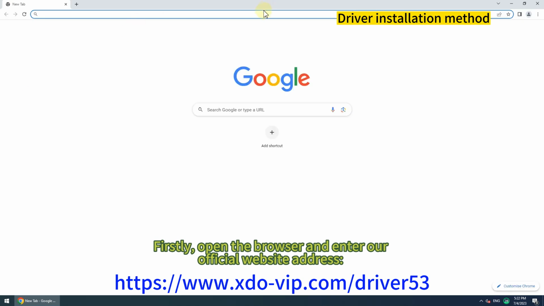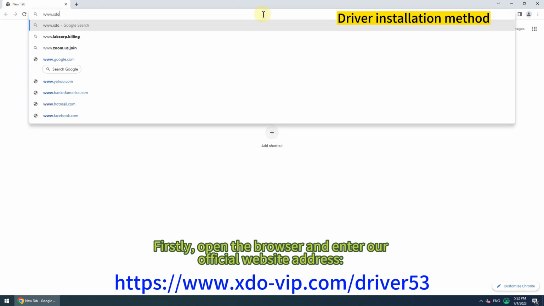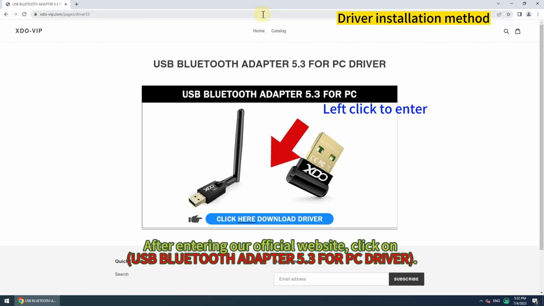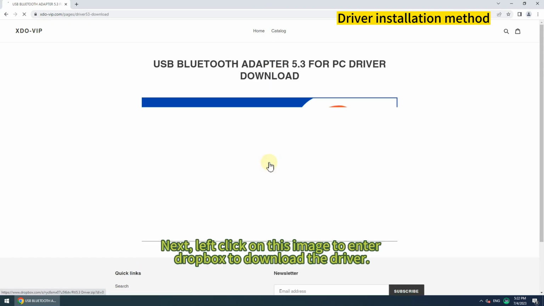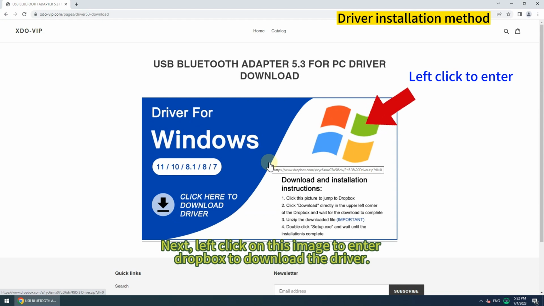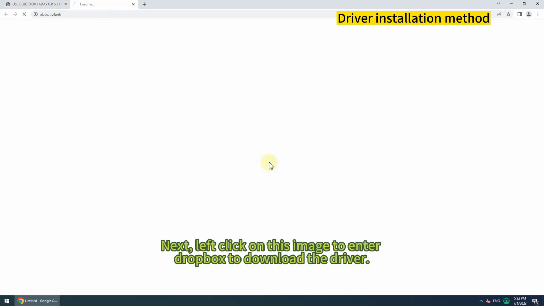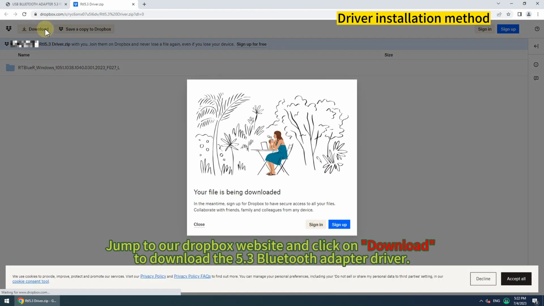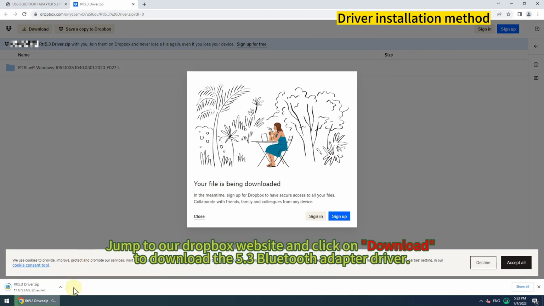Firstly, open the browser and enter our official website address. After entering our official website, click on USB Bluetooth Adapter 5.3 for PC driver. Next, left-click on this image to enter Dropbox to download the driver. Jump to our Dropbox website and click on Download to download the 5.3 Bluetooth adapter driver.